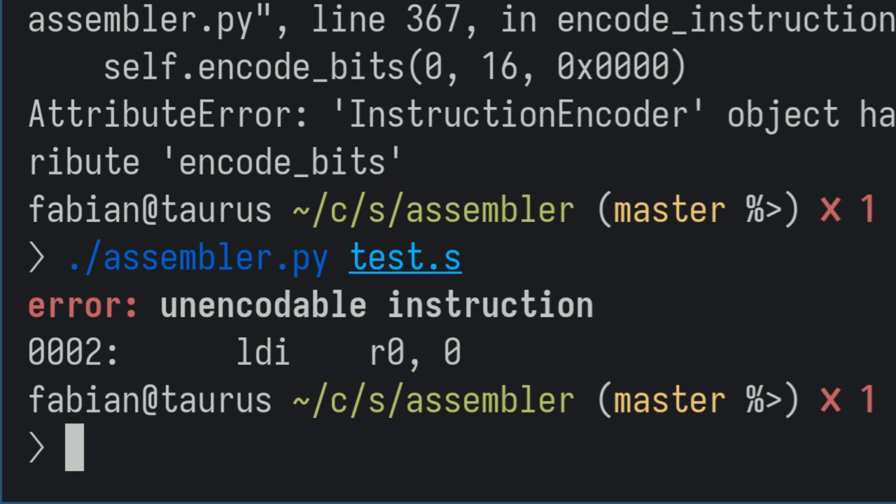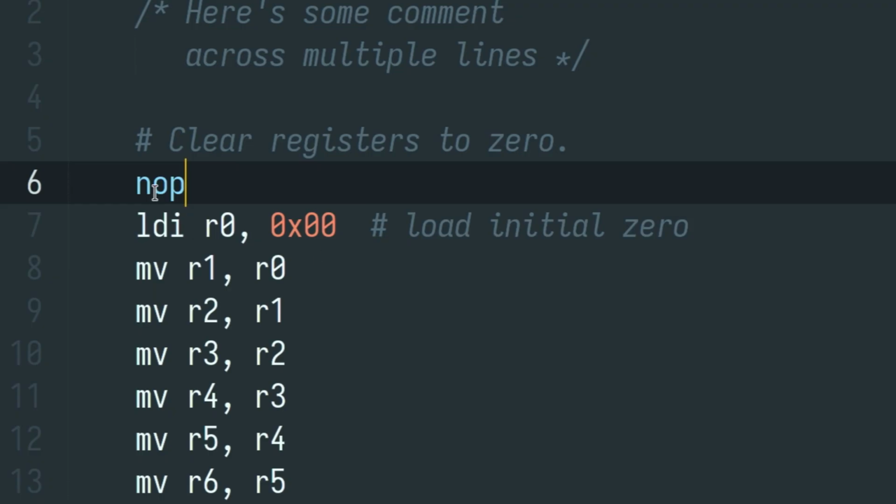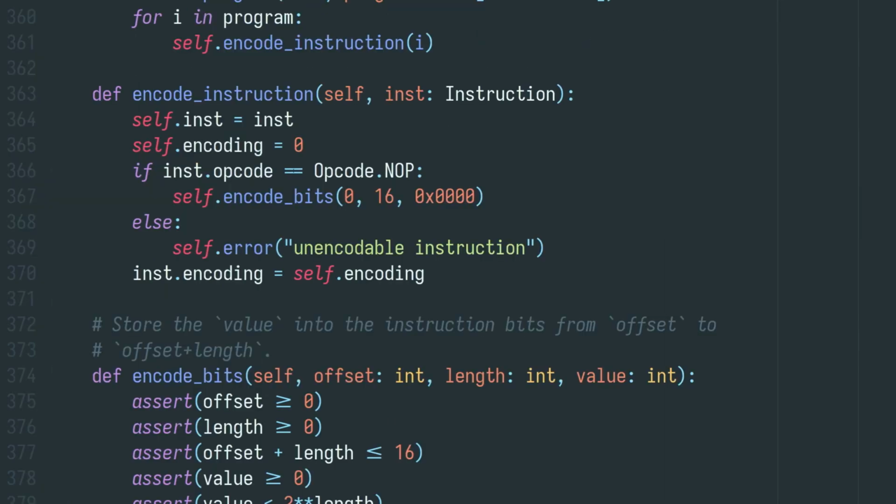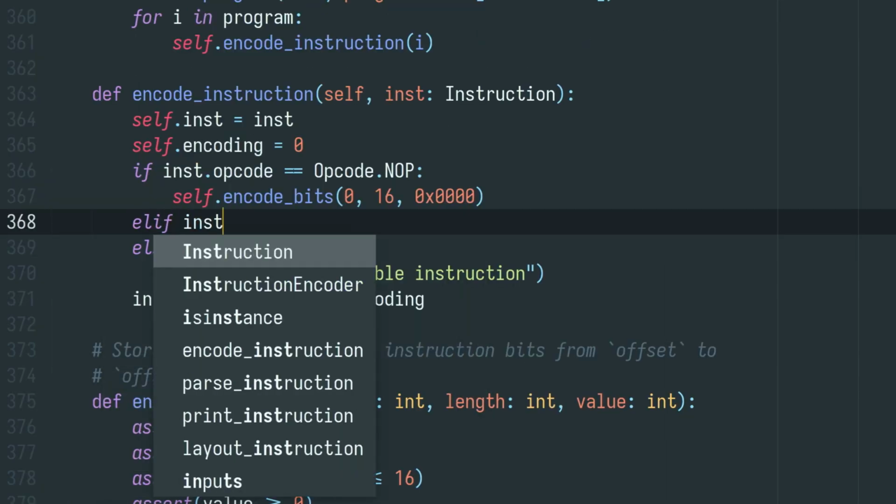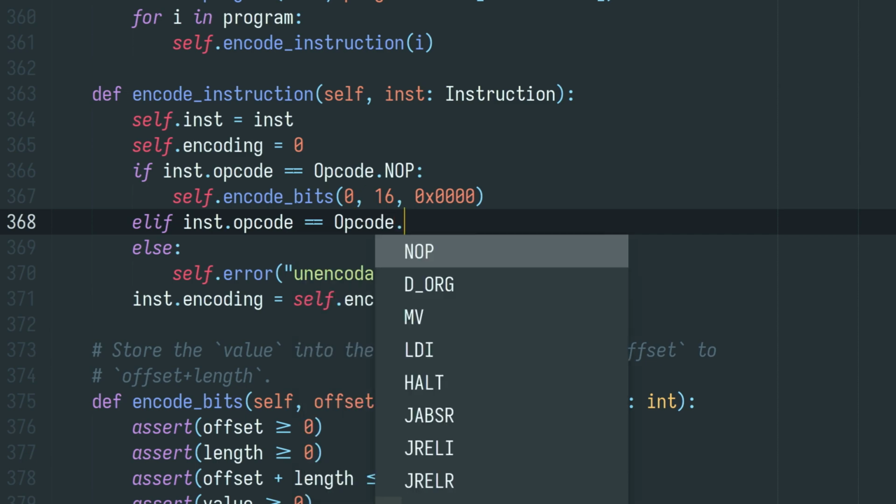And this seems to work. We have skipped over the NOP instruction and we have encoded it. We're now at the load immediate instruction, and we don't know how to encode this at the moment. So let's look into that. Up here, let's create a branch for the LDI instruction.